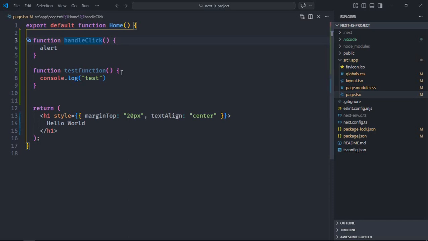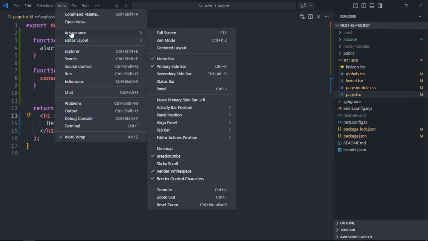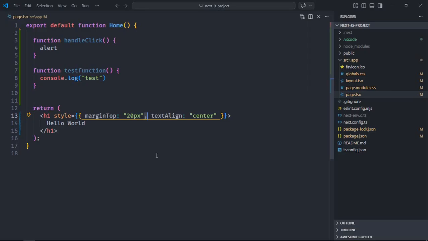But if you find it annoying, like I do, because it keeps on changing as I move my cursor from here to there, in such cases, it is better to disable it. To disable breadcrumbs in VS Code editor, you need to go to view, then appearance, and here you will find breadcrumbs. Currently it is checked, so simply click on it to uncheck it.